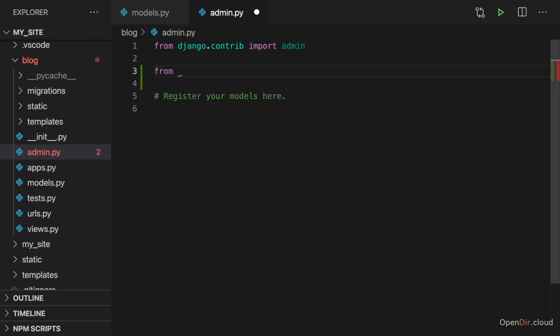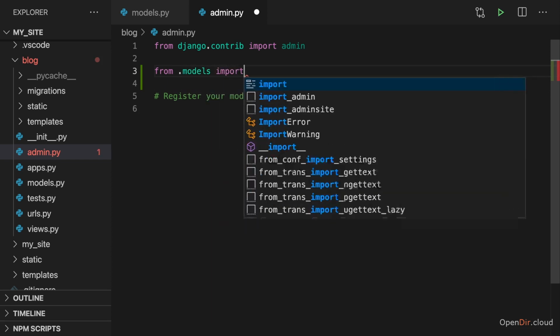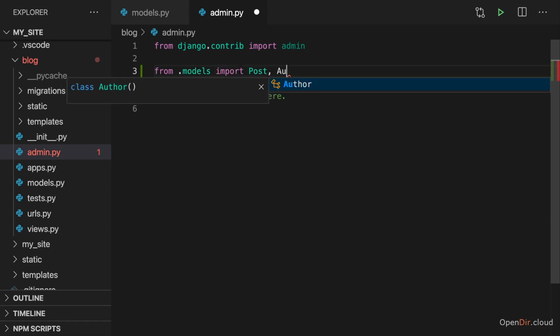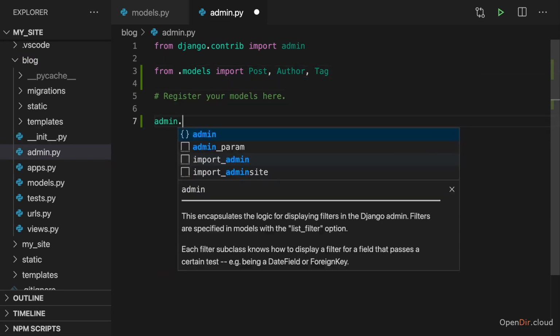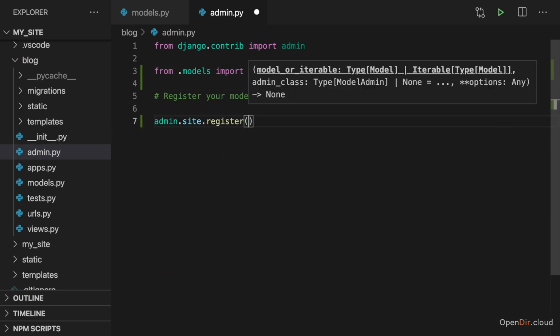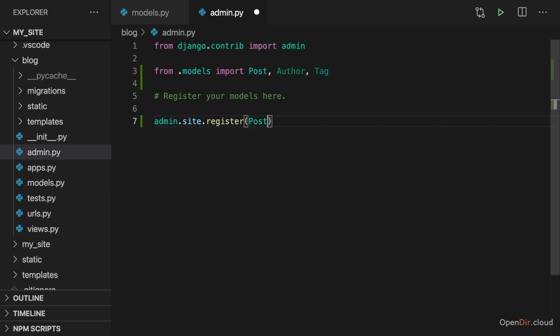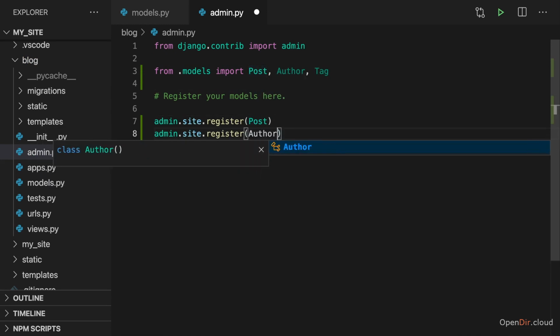So first of all, we import them. From .models, we simply import the Post, the Author, and the Tag. And then down there, we can call admin.site.register for the Post, and repeat that for Author and for Tag.